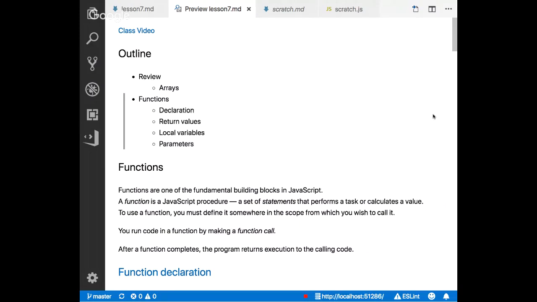All right, moving on to our actual content. Let's talk about arrays. Anybody have any questions about arrays from the homework, from anything that confused them about how they worked? Yes?